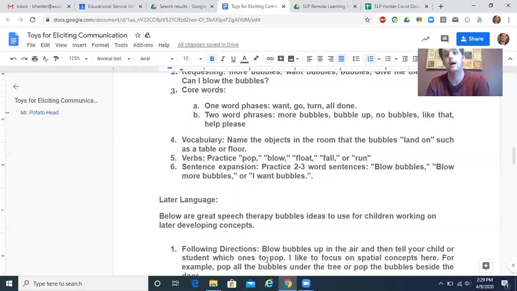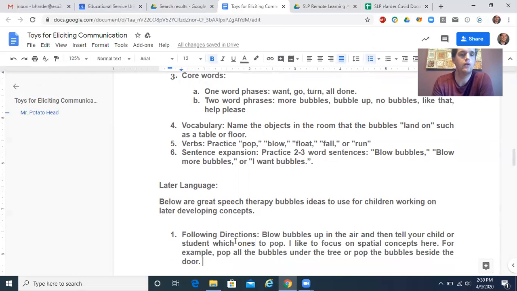So you could say pop the bubble that is above your head. You could try having your child work on saying pop the bubble on the table, or pop the bubbles that are going behind you, pop the bubbles that are between your arms. So if they have their arms, you can work on between. So those different spatial concepts and working on those receptive language skills for those kiddos that are able to handle that and are a little bit more ready and at that level.